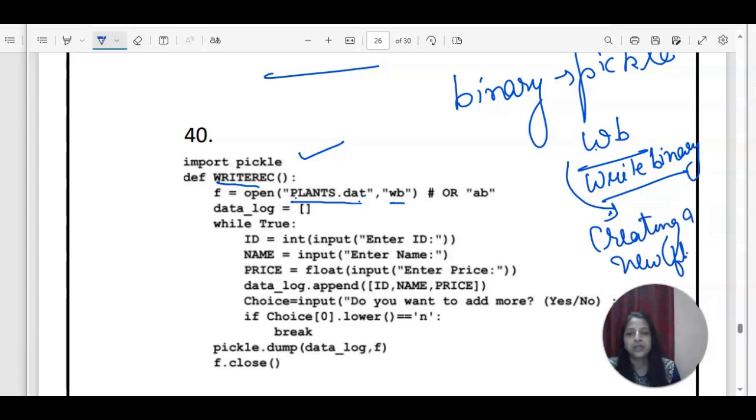Here you check, we have one list and a while True, and then we are adding all three values: ID, name and price. ID and price are numeric values. ID is of integer type, you can see int converts this string value into integer, and name is input as a string only, and float is something with which you will be able to enter a decimal value.